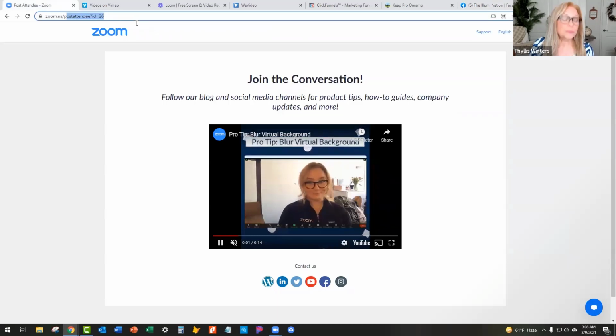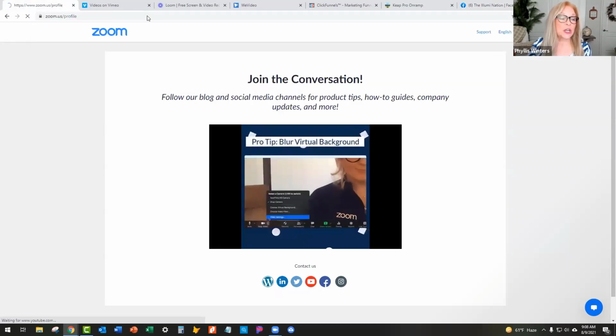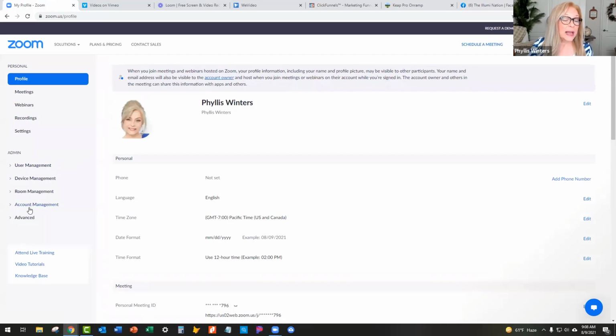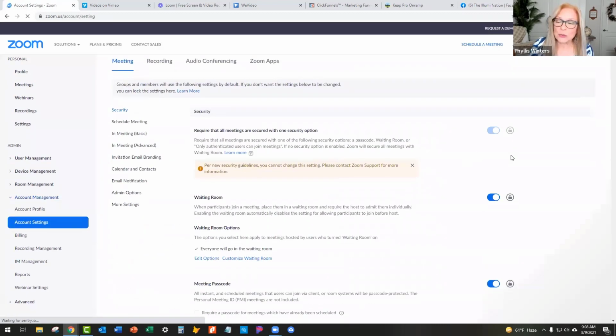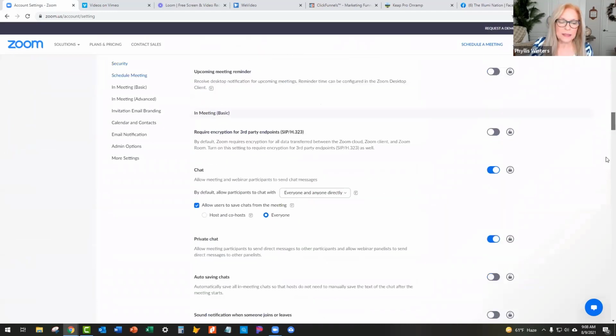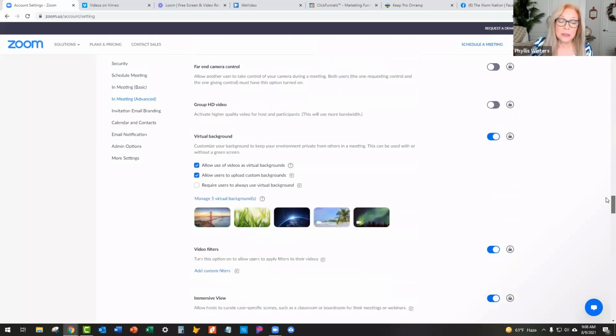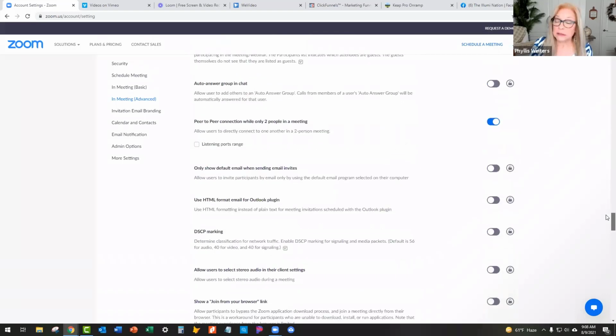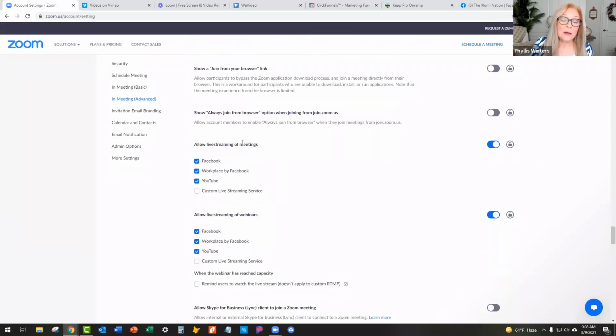Now in Zoom, you have to make a setting change in Zoom as well. It's under account management on the left side. You go to account management and then you go to account settings. It's about 2/3 of the way down. Let me find it. Let's see. Here it is. Allow live streaming of meetings. And you'll see Facebook, Workplace by Facebook, and YouTube. And then custom streaming service. I don't have a custom streaming service.